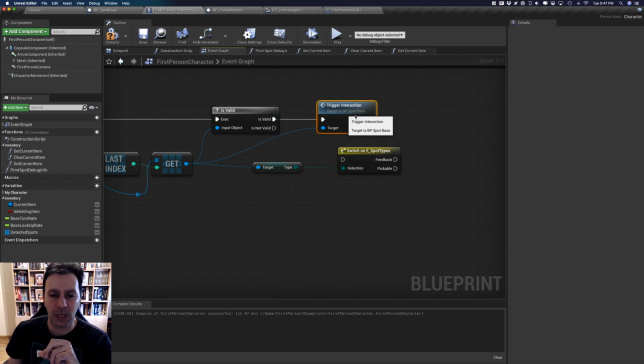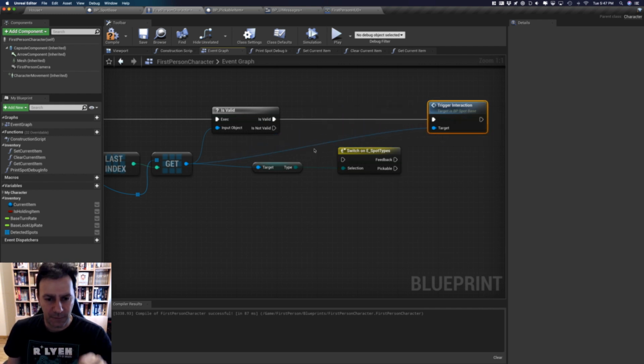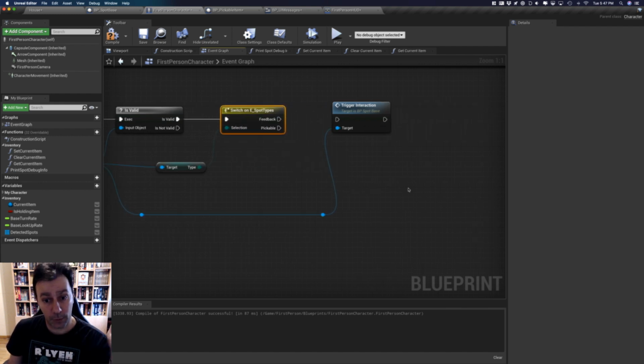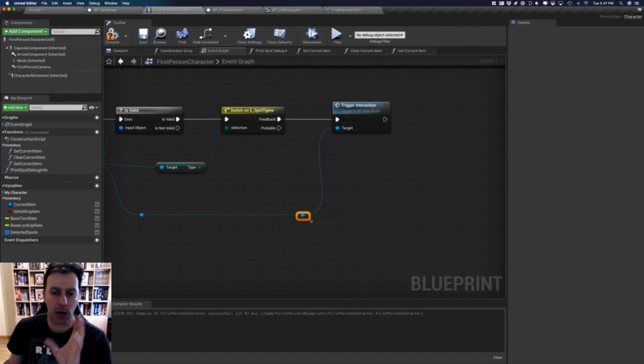Okay, so if it's valid, if everything is okay, let me organize the wires a little more. If it's valid, I'm going to switch on the type of spot, and if it's feedback, cool, I trigger the interaction. If it's pickable, okay, just to show you how things are looking from the game.